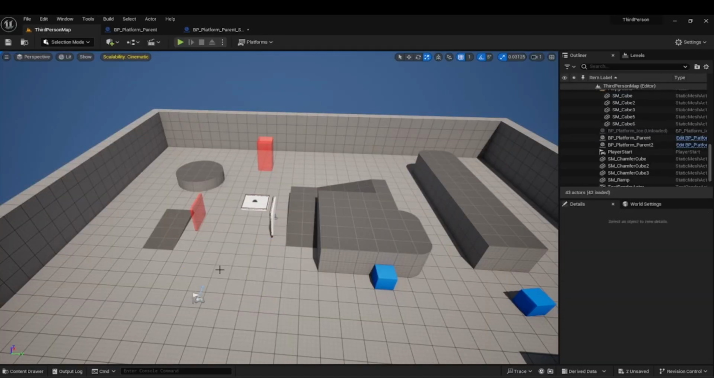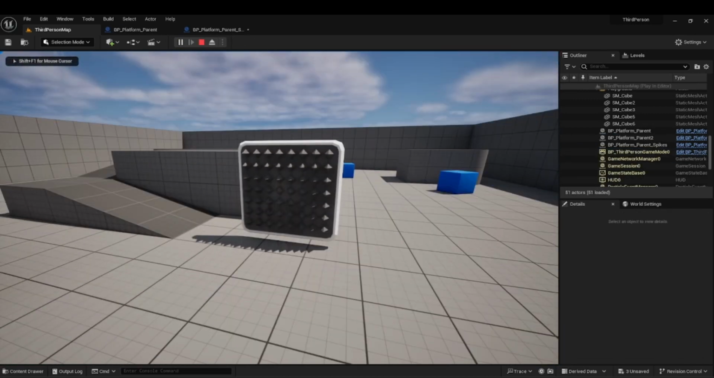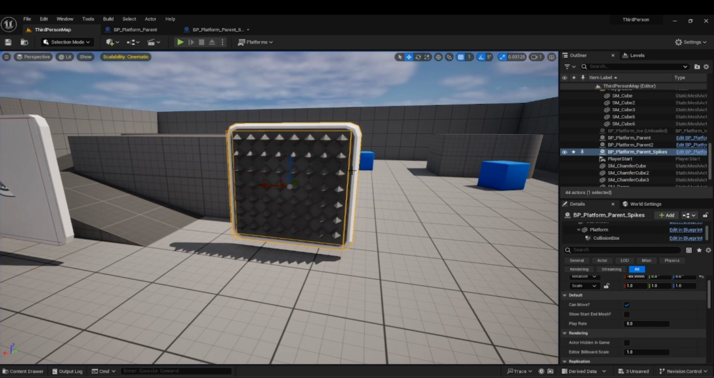So if we were to now pull in spikes, I'm going to put it as a wall. Let's pull that up. I'll just die. Awesome. Which is great. It kills you, but it's kind of a little bland. Nothing happens. You just kind of disappear.